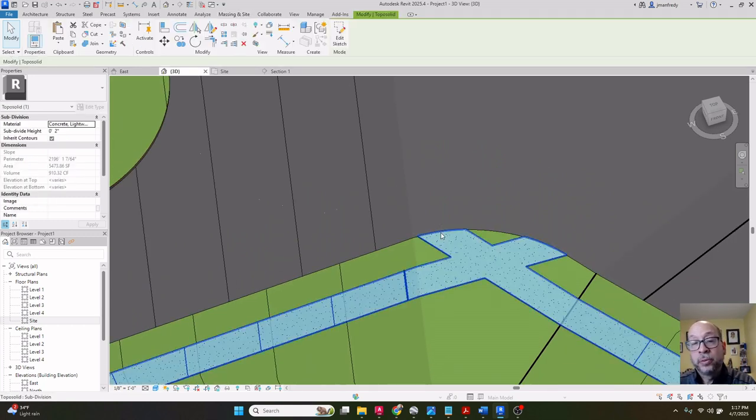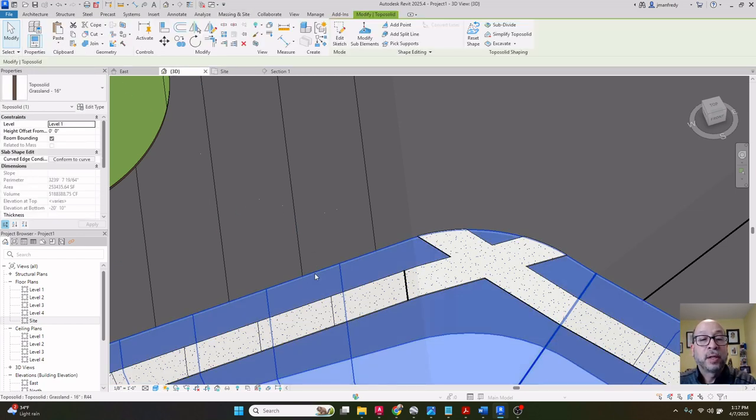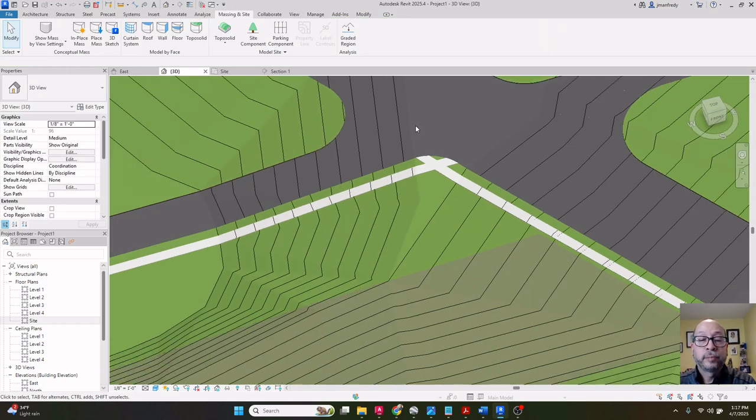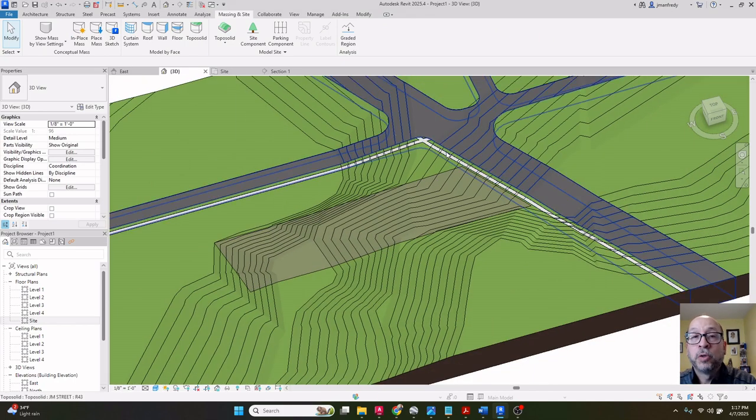What you cannot do is make this a negative number, which is why we can't use it for the street. We can't depress it into the grass. If that's what you're after, you have to click on this topo solid and use the split element command to do that work. It all depends on what you want to do.